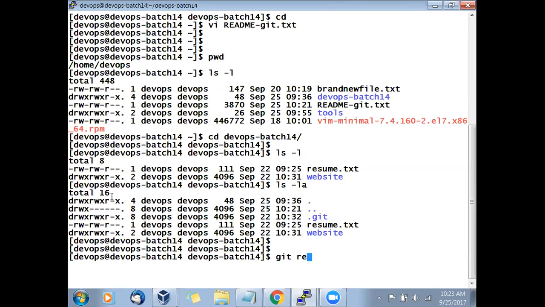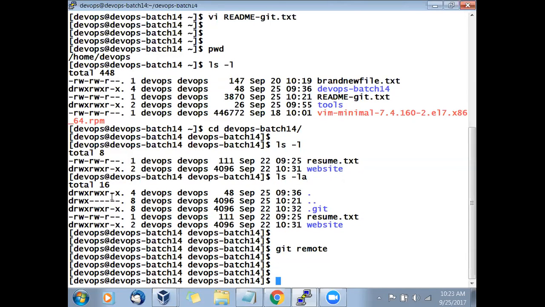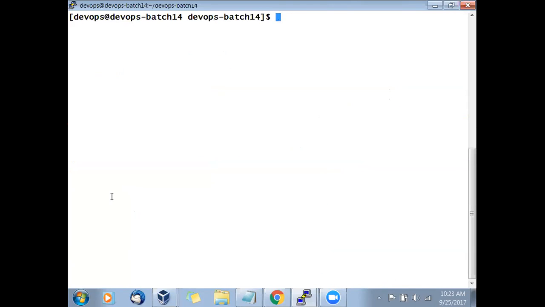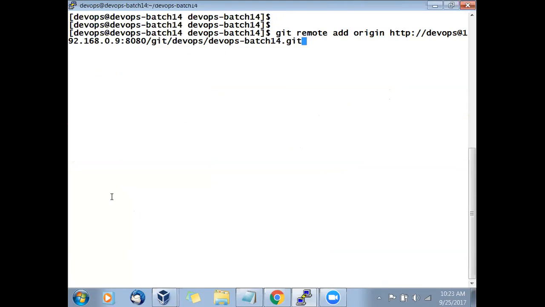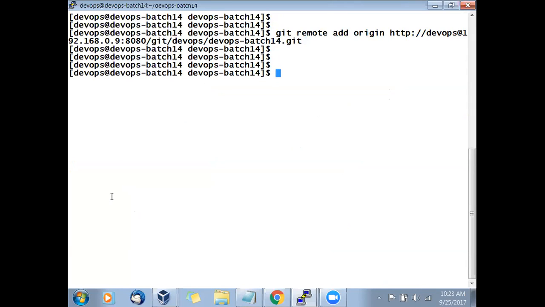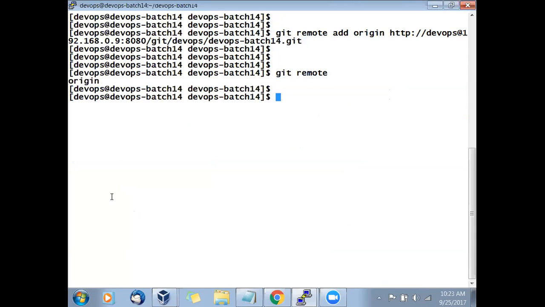I'll say git remote. What are you able to see? Nothing, because there is nothing configured. We have not pointed to any server. If I say git remote add, and then origin and the URL, we'll go with that. Ready, steady, go. Let me clear the screen so it will help you. I'll put that. Git remote add origin and the URL. Okay, 1, 2, and 3. We already wrote the URL. Now, if you say git remote, it will show me how many shortcuts I have.